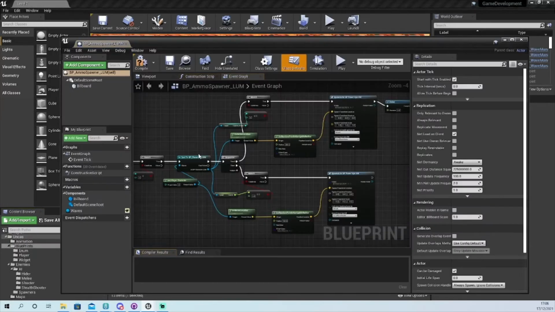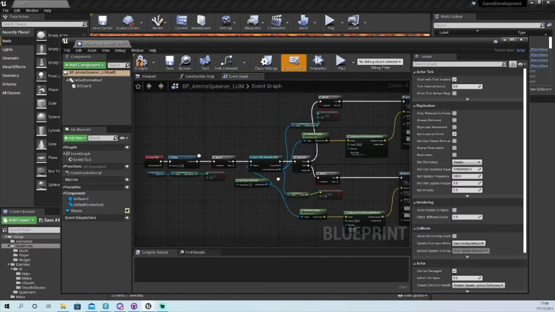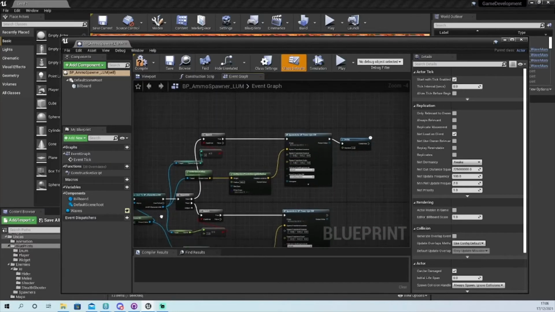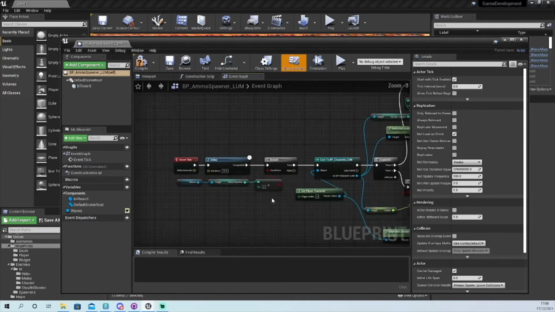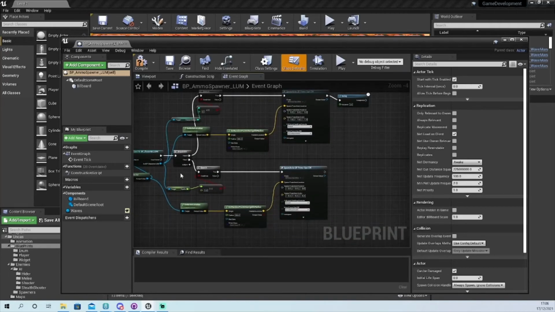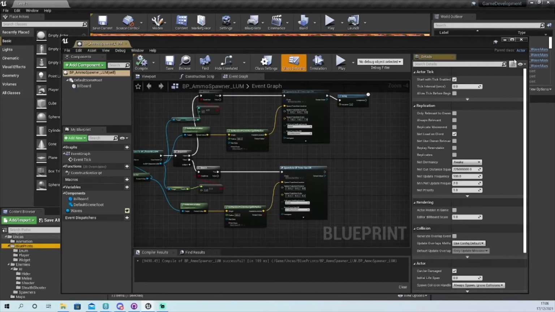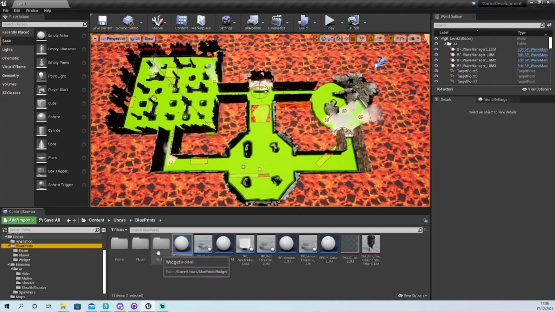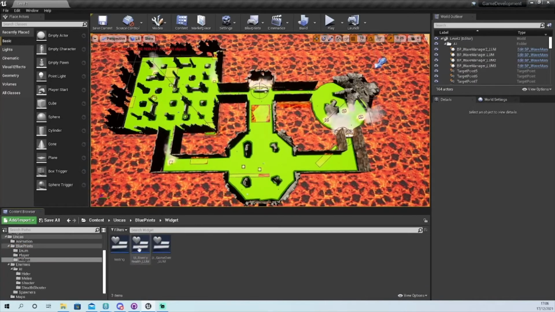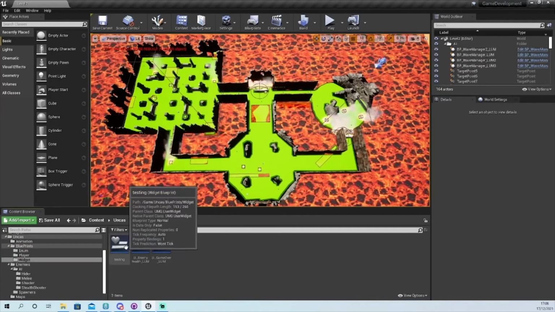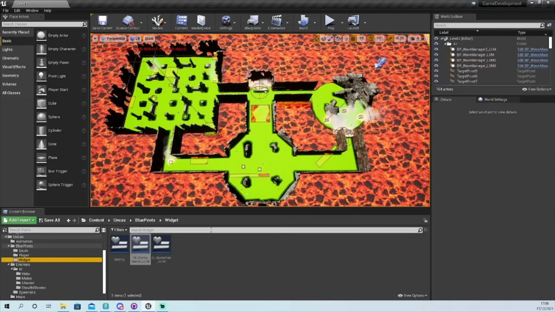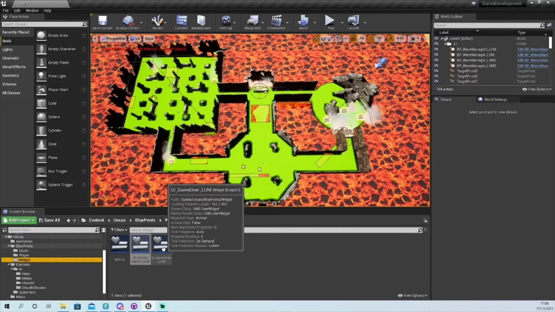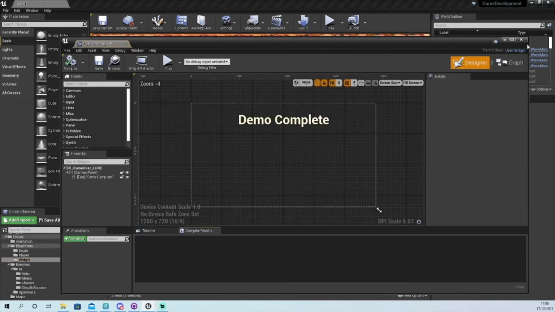The ammo spawner is just a simple check to see if the player's out of ammo and whether the waves have been completed. And then it also checks to see if they're close to death, and spawns health. I made some simple widgets. This one's just a testing one. This one just shows the enemy's health, which you'll see when I launch the game. And then this one's just to say the demo is complete.